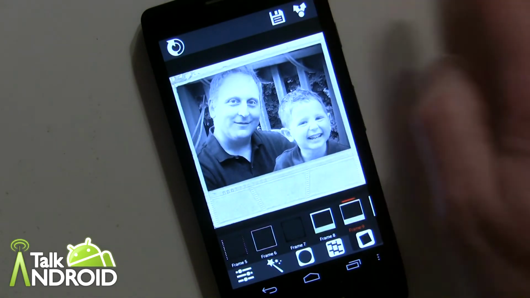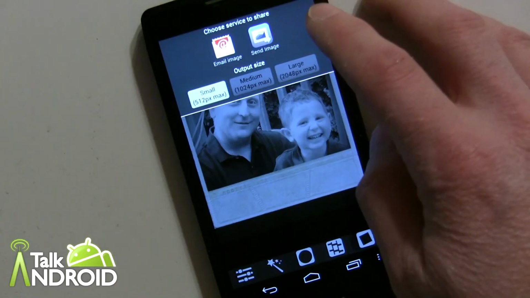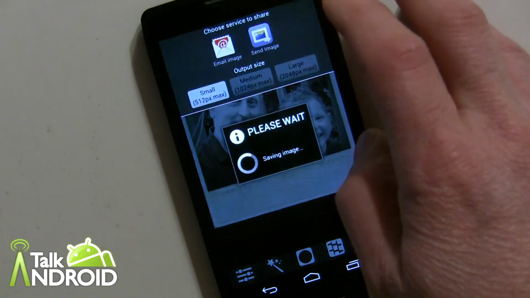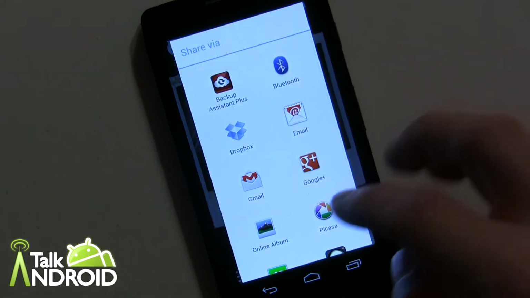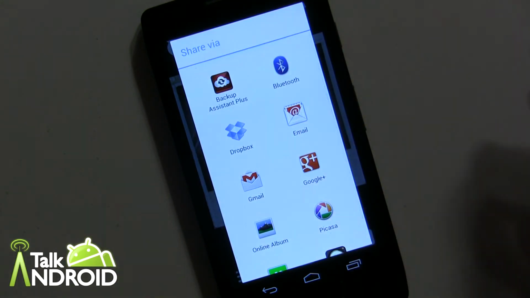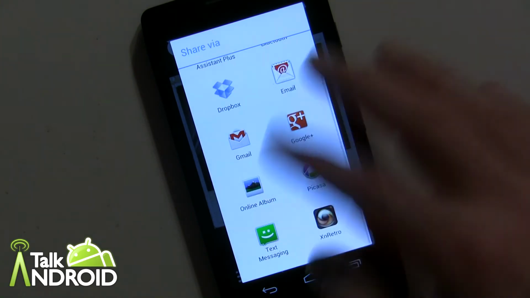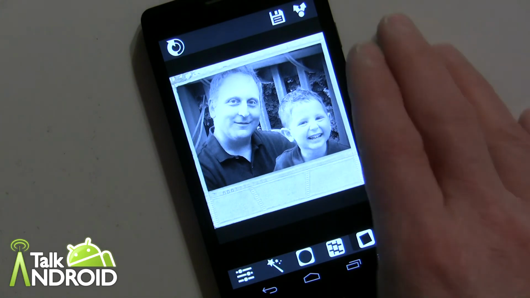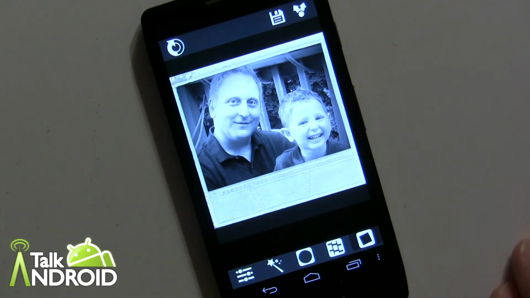Now also, if you want, you can share it, and then you can go right to email, or you can go into all your shared things like text messaging, email, Google Plus, whatever. On this device I don't have Facebook, but it would be on there, Twitter, whatever. And that's pretty much it. It's called XnRetro, and it's free in the Play Store, so definitely give it a shot.